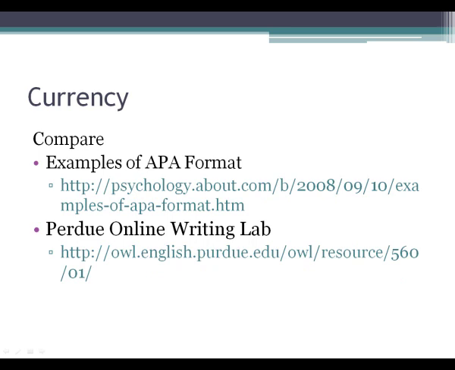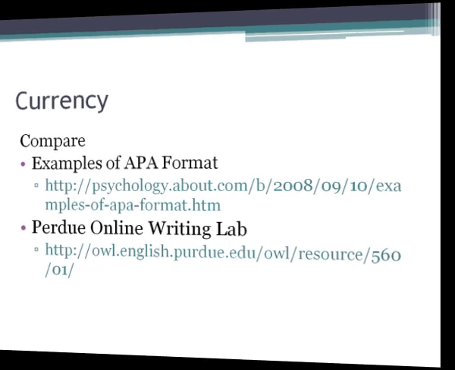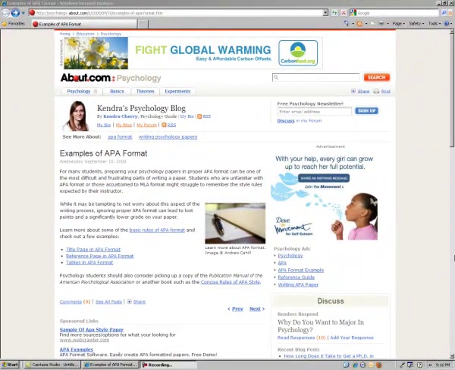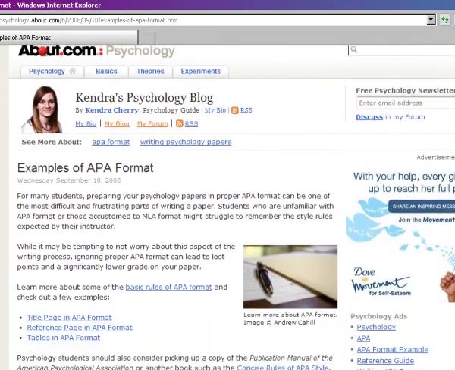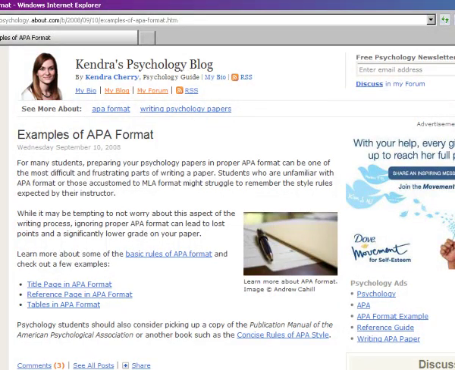Now we'll compare two websites with information about using citations in APA style. The first site we'll look at is examples of APA format from about.com. When citing the sources used in a research project, researchers choose a citation style. APA, or American Psychological Association, is a citation style frequently used in the social sciences.